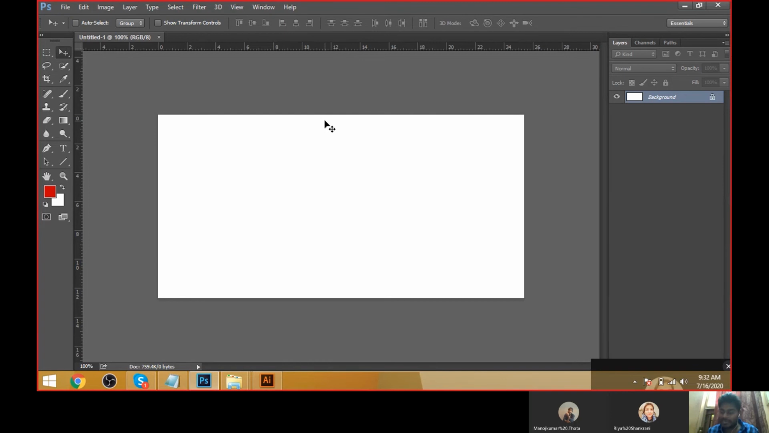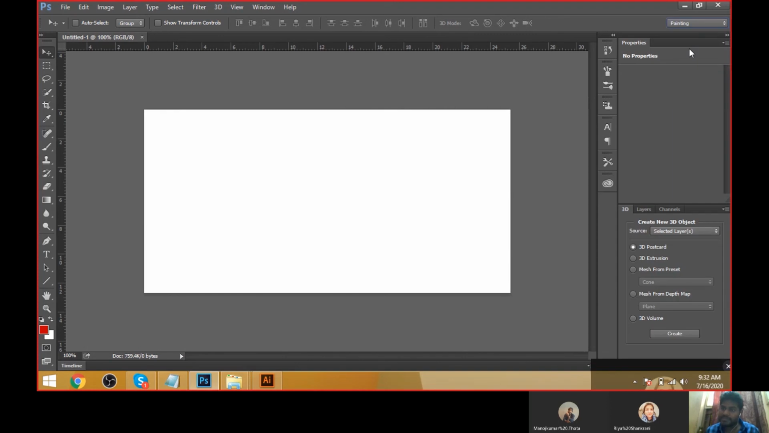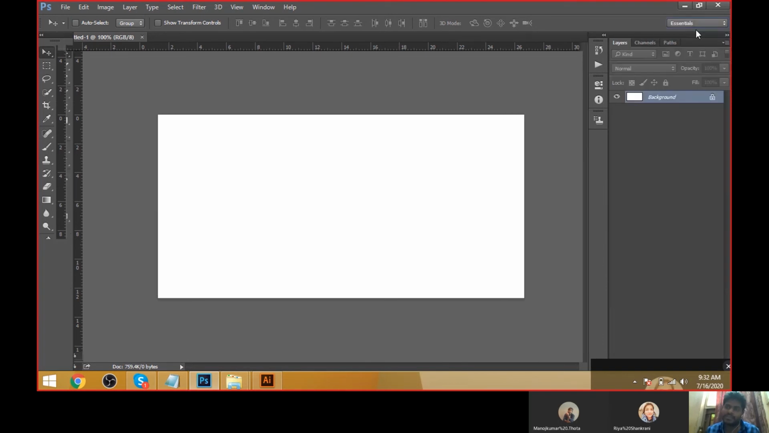How many types of palettes do we have? Completely, we have 19 palettes. We can see 3D, motion, painting, and photographic palettes. So many palettes we have. Based on the requirement, we have to work on those palettes only. But mainly they are predefined palettes.